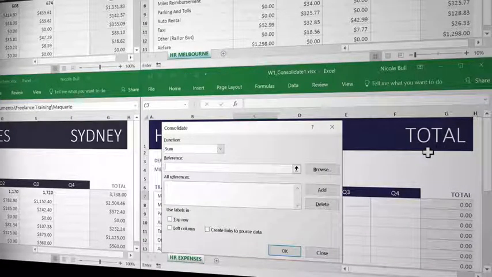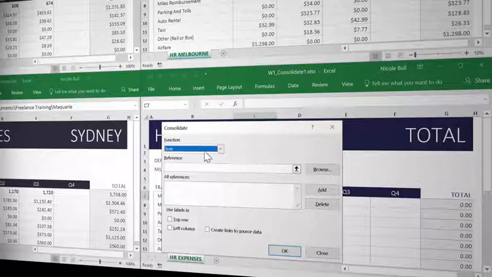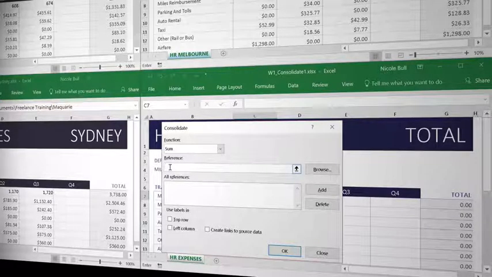This is the Consolidate dialog. The first thing you're allowed to do is choose which function you want to use, so you don't have to sum the data. You could get a count or an average or any list function really. We're going to stick with sum. And now we need to tell Excel where to get this data from. And that's what we put in this reference box. So click in the reference box.